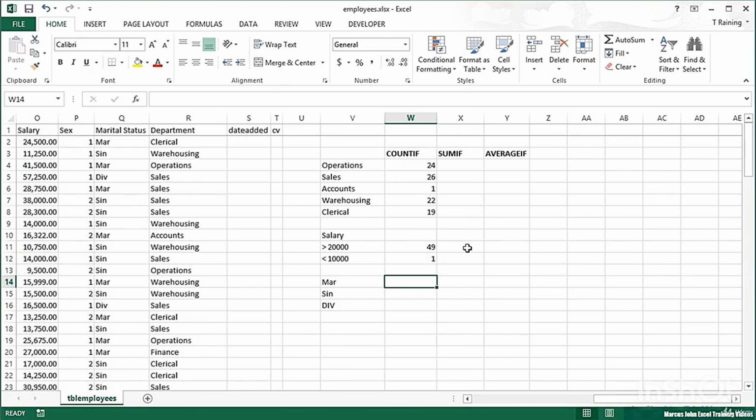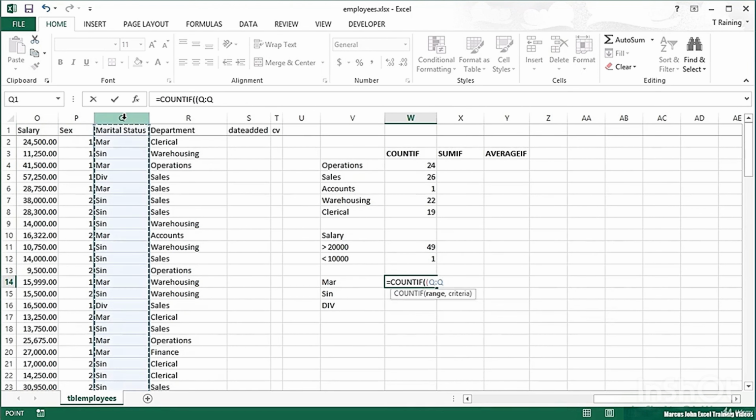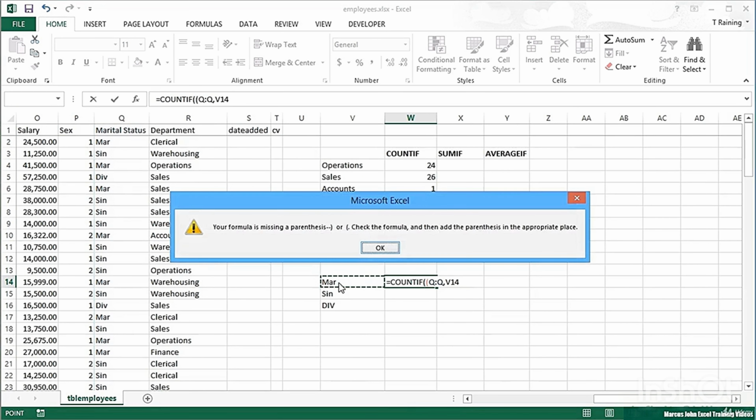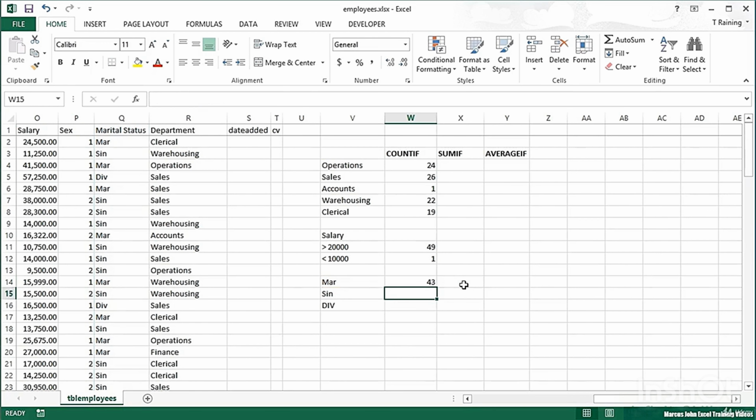Then we're back to Mar, Sin, and Div. Well, effectively that's the same as we were doing above. COUNTIF. This time my range is the marital status column, so Q, comma, that particular cell there which contains Mar, and we have an error. The error being I have an extra set of brackets there. And then return, and I have 43 married. Replicate, 47 singles, 9 divs. So that's COUNTIF for counting.